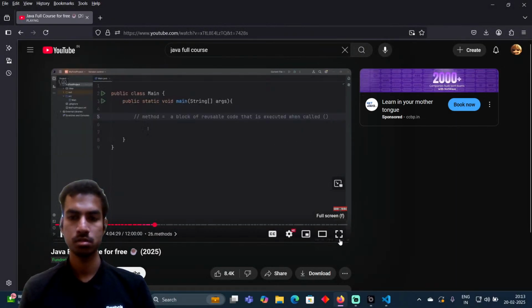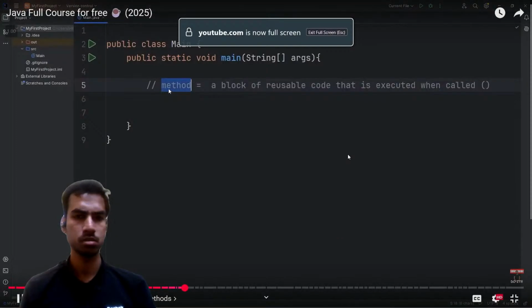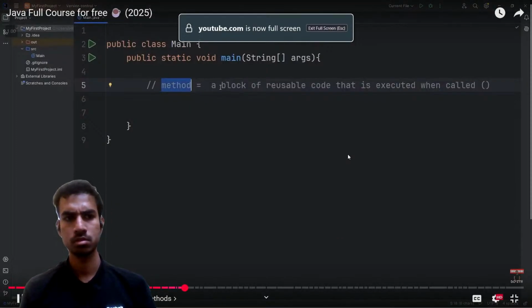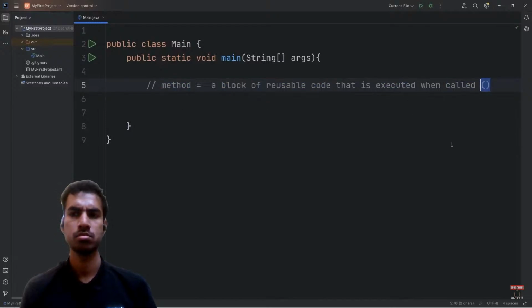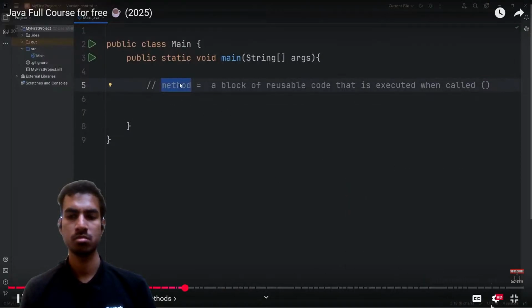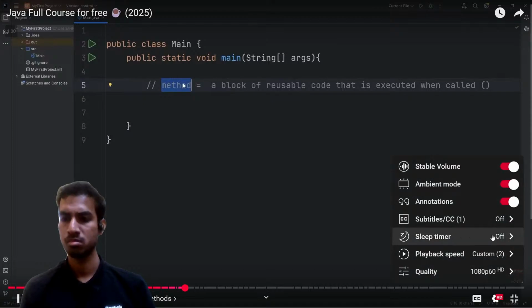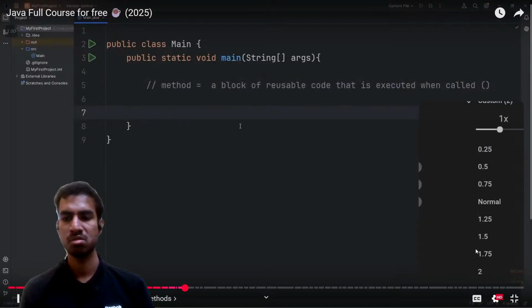What is going on, everybody? In this video, I'm going to discuss methods in Java. Think of a method as a block of reusable code that is executed when you call it. To call a method, you use a set of parentheses, kind of like it's a pair of telephones talking to each other. Why are methods useful? Well, with a method, you can write some code once and reuse it whenever you want. You just have to call it. Let me show you why a method is useful.